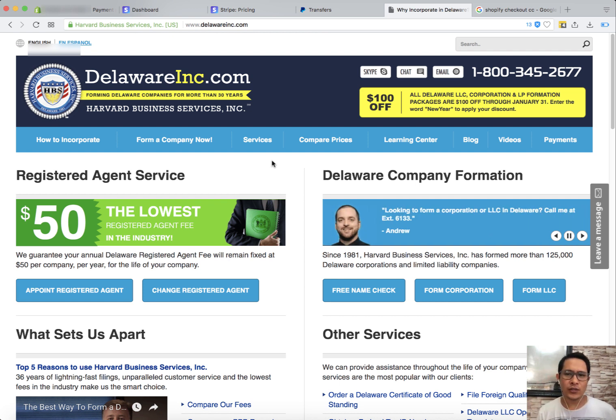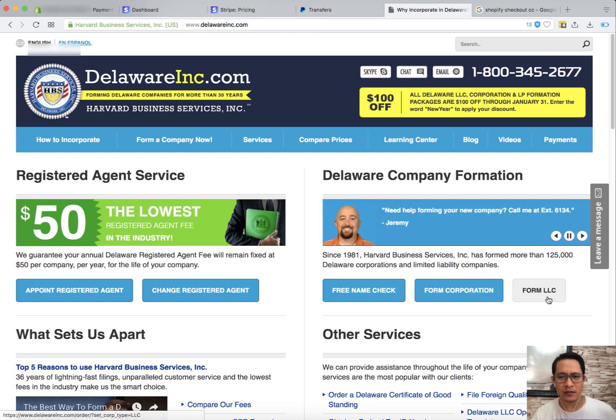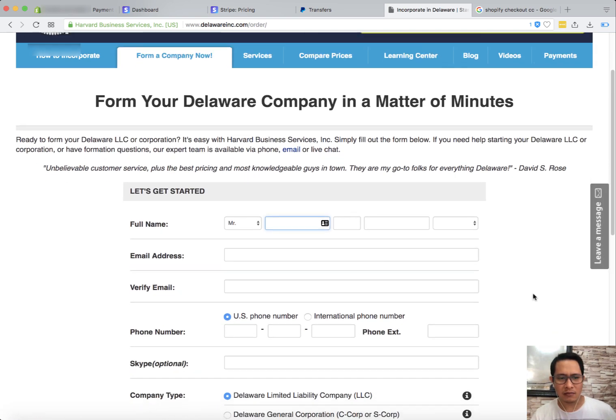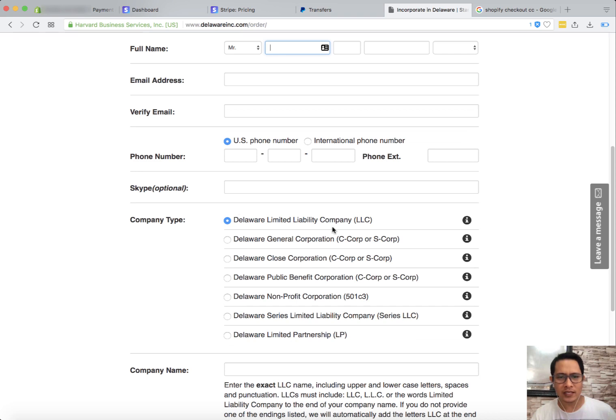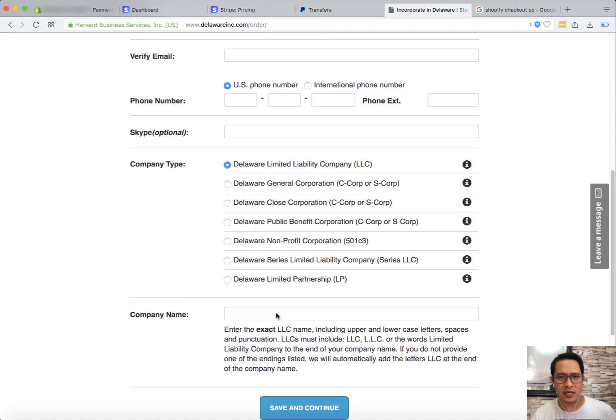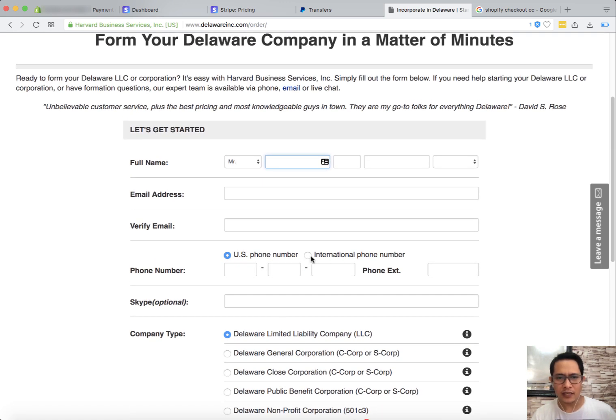Okay, so we suggest you form an LLC, and it's right here down on the right. You can just click on form LLC, and it will ask you for your full name, your email, and all of that. So just basically use LLC, and you put in your company name here as well, and you choose your international phone number. Now, the process of getting an LLC would probably take about 3 to 5 days. I got mine within 3 to 5 days.